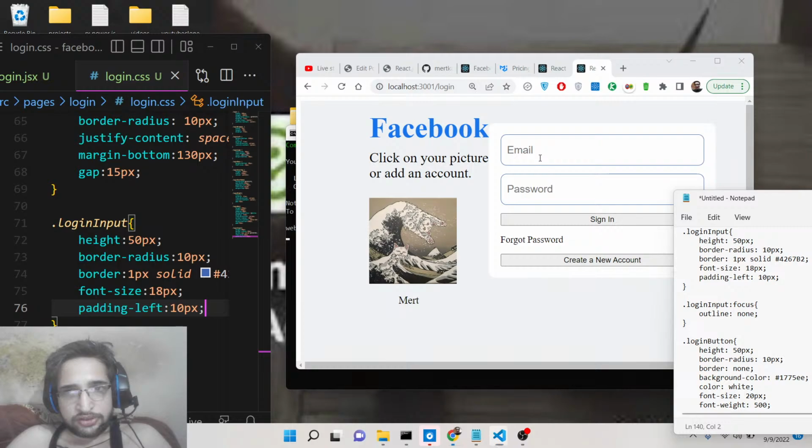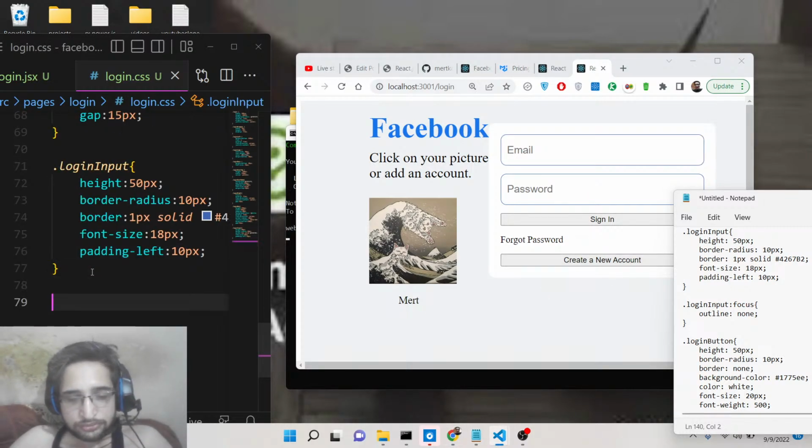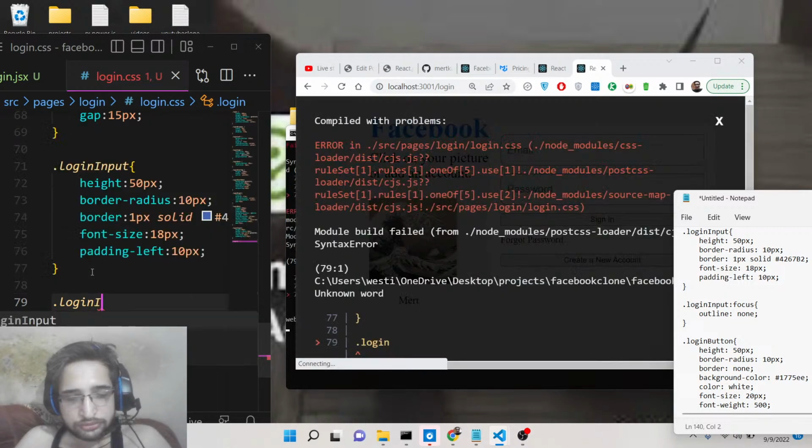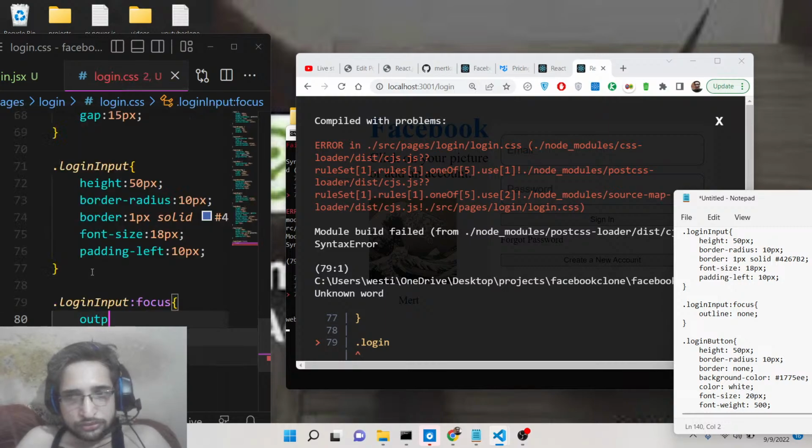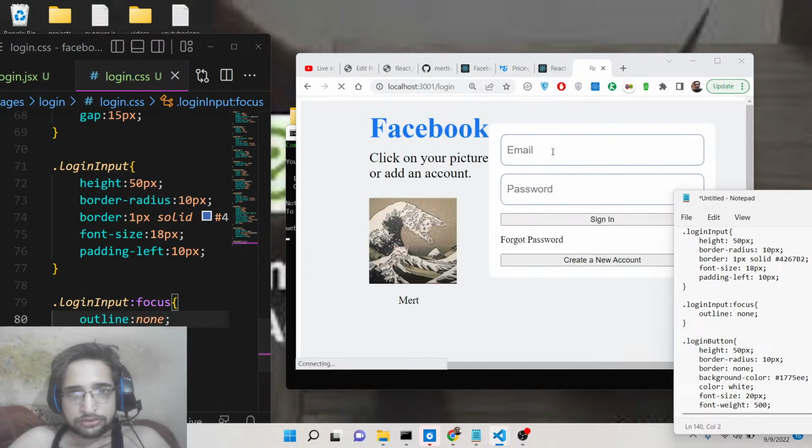So when we focus it, we need to remove this outline, which is the black outline. So outline, we need to remove it. So now you can see.